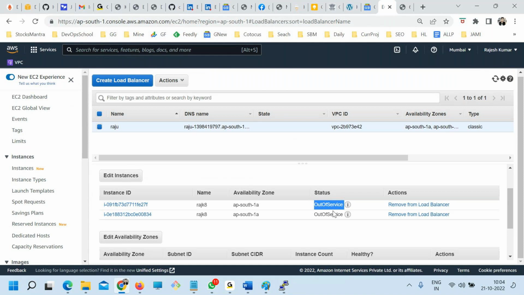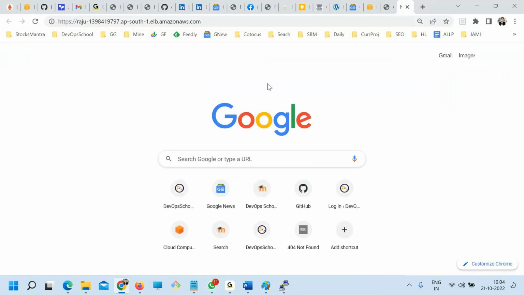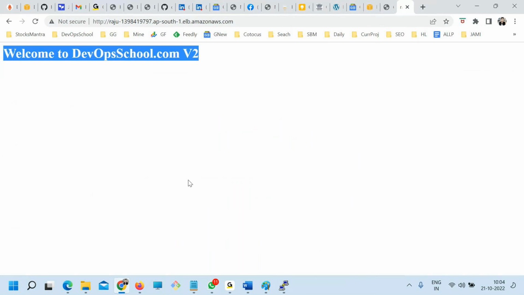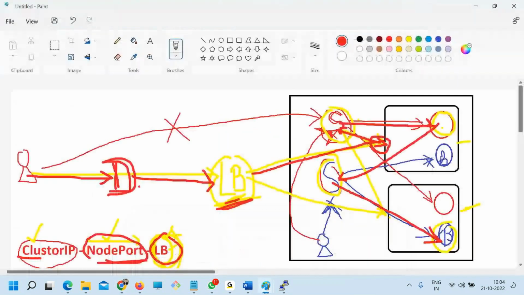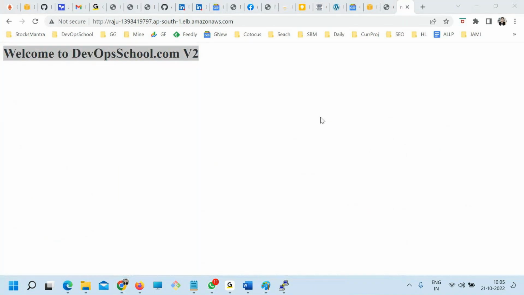Okay, so let's see that. See here, in service. So this is the load balancer now. This is the endpoint of the load balancer. Now, see the scheme. That means an external person can access this load balancer. Are you agreeing with it, all of you? Hello, guys? Yes, Rajesh. Yeah.